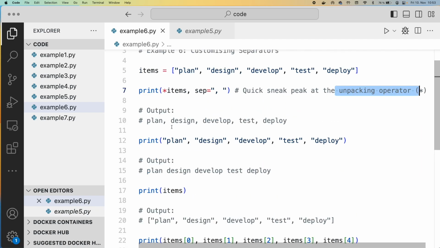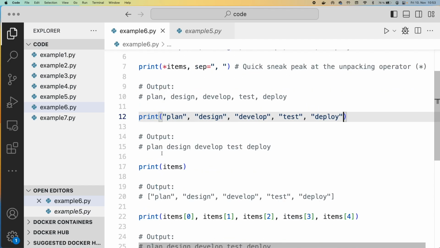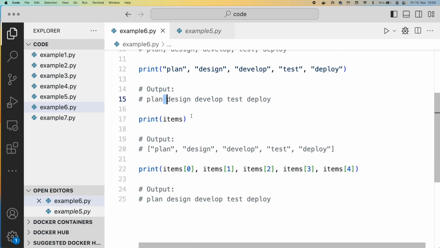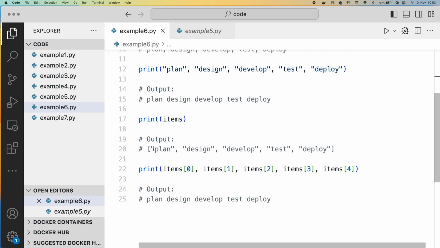So if we did just do plan, design, develop, test, and deploy in print, that would then essentially output without a separator here, without defining the separator. It would then output plan, design, develop, test, and deploy as per the other examples with a space as the separator, okay? Now, just to say what would happen if we didn't use the unpacking operator, then it would just basically print this in the console, right? It's just going to show you a JSON view of what this array looks like, all right?